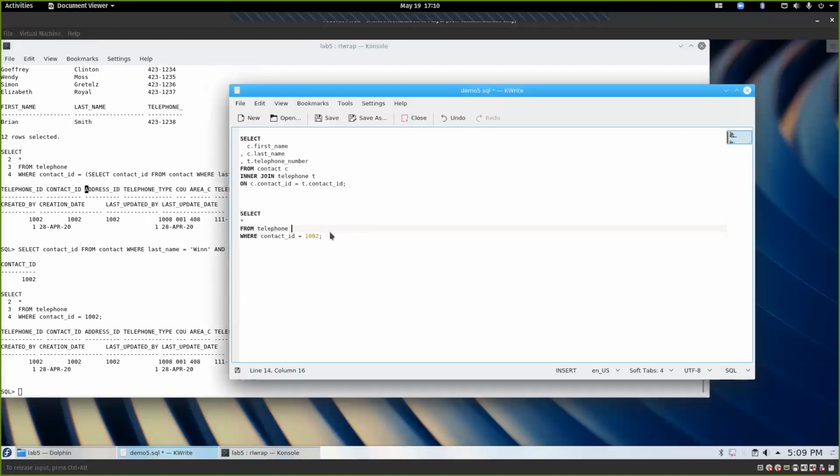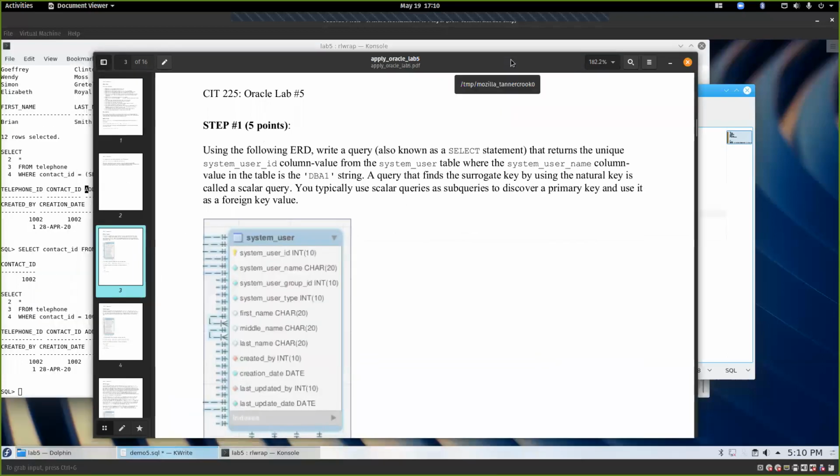Because let's say that Brian gets deleted and then gets re-added. Well, all of a sudden his contact ID is not going to be 1002. It's going to be something else. So this would either produce an error or it would pull the wrong person. So we use the subquery. So that's a subquery.